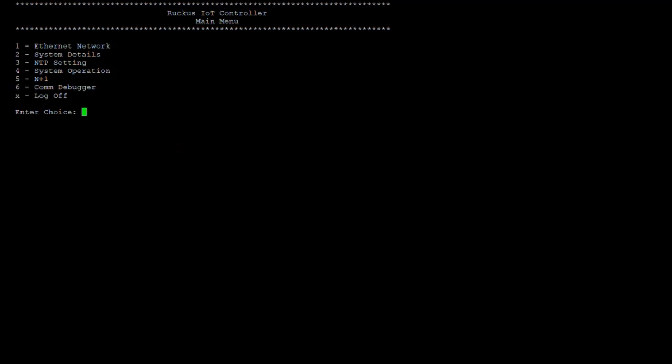So that completes a very simple rudimentary overview of how to use the command line debugger within the Ruckus IoT suite and the Ruckus IoT controller to check for end-to-end connection between the Zigbee device and the IoT controller.